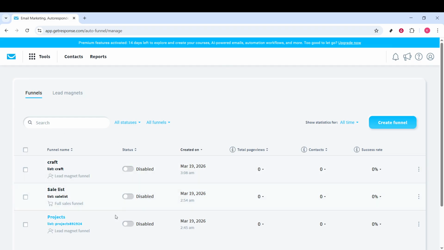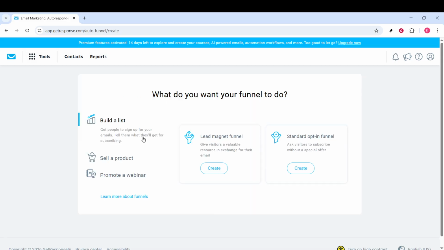Once you are inside the Conversion Funnel section, click Create Funnel. Getresponse will then ask what kind of funnel you want to build. Choose Build a List, since this option is designed for collecting new contacts and growing your audience.